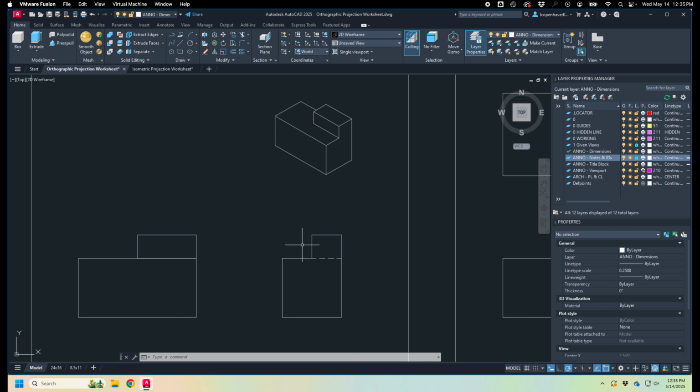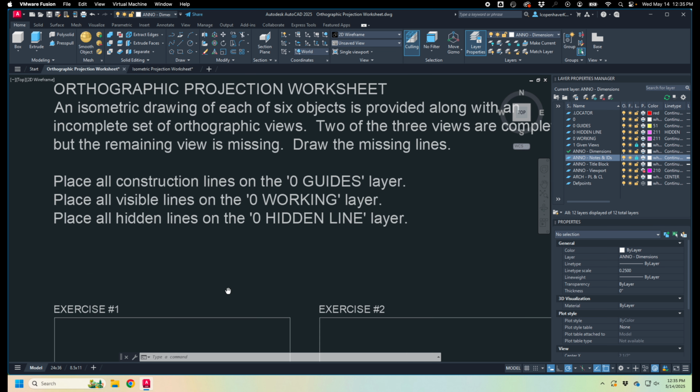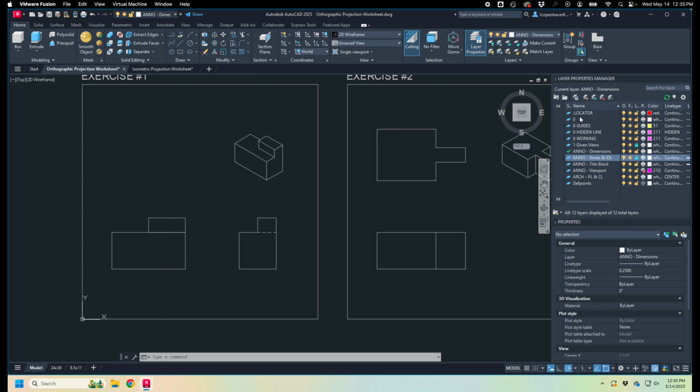Okay, let's see. Where do I start? The first thing I'm going to do is to drop in guidelines. So if you read the instructions, it tells you to make sure all construction lines are on the guides layer. So I'm going to double click on that to activate it. And then I'm going to use X line, or just XL spacebar, and then V for vertical line, to place a bunch of vertical lines everywhere where I see one on both of these views.